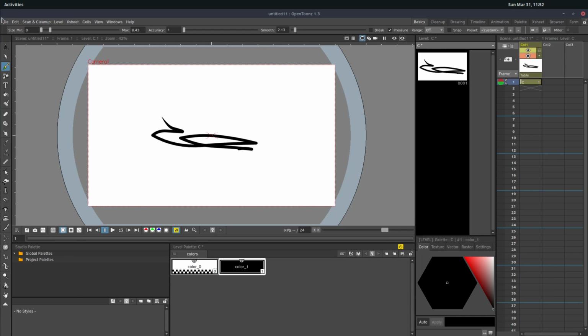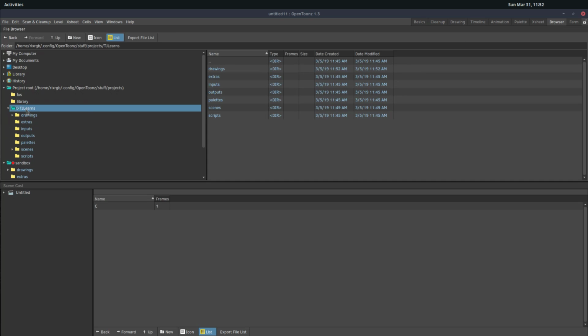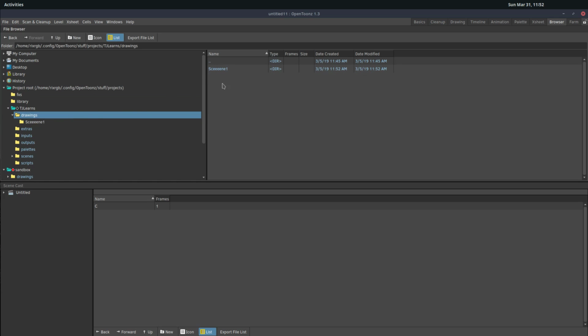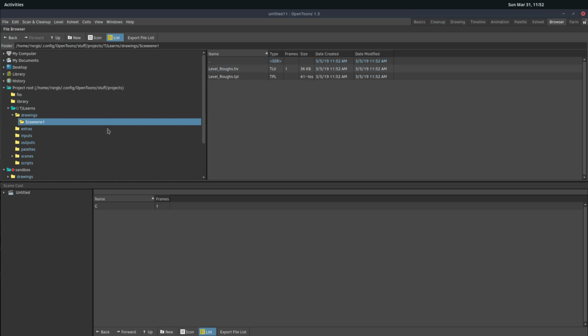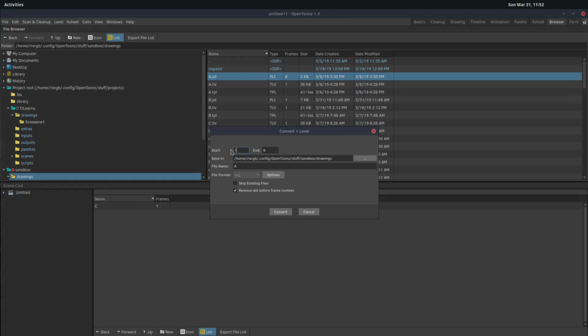This might change in the future to have a more simple option, but for the time being, it's not really a workaround, it's just not super intuitive. What you have to do is go into browser and actually navigate to that drawing. And then we find the actual drawing, which in this case needs to be a PLI file. Then we right click and go to convert, and then we convert this to an SVG.